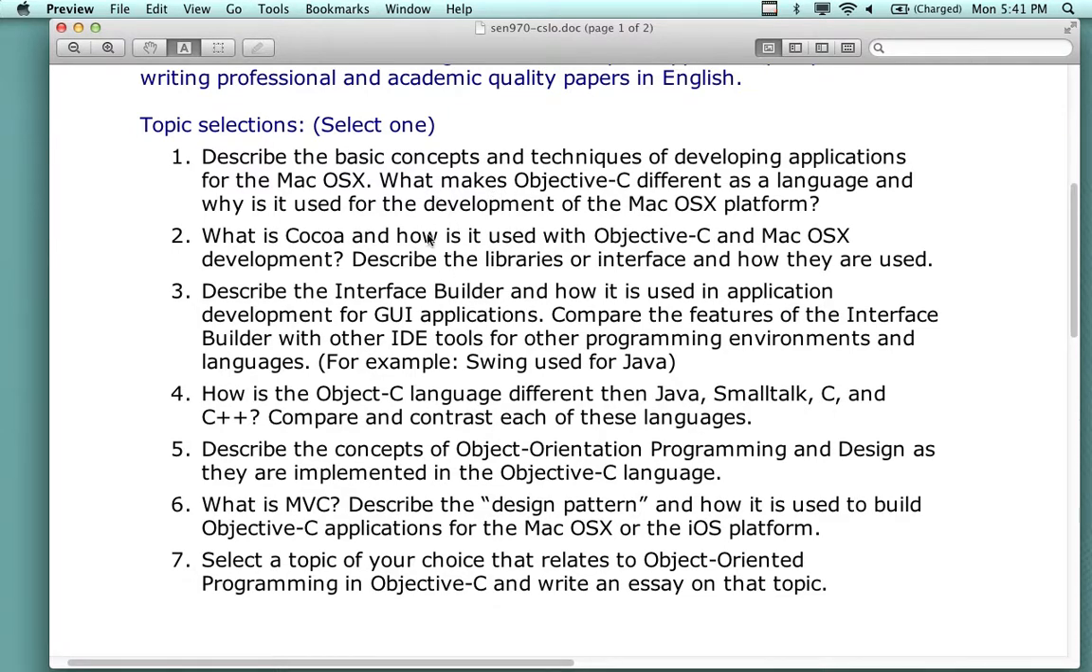You might want to do both questions together. You can do that as well. You don't have to tell me which question you answered, or you can tell me number 7. Select a topic of your choice that relates to object-oriented programming and Objective-C and write an essay on that topic. Which is kind of like combining 2 of these. These are some topic suggestions.